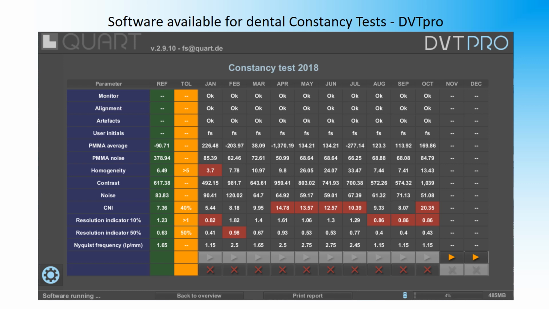There is additional software available for constancy tests in dental DVT according to the German standard, and adaptations to other national standards will be done shortly when the IEC standard is published. Here in Germany, we have to do the constancy tests every month, so it results in a table of monthly tests.